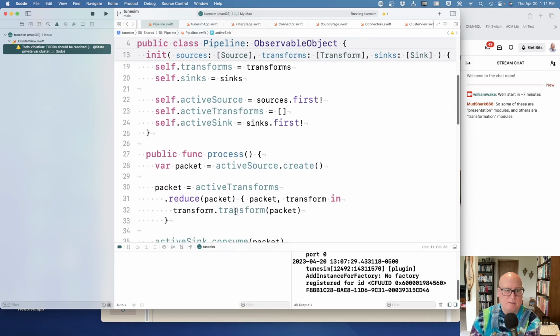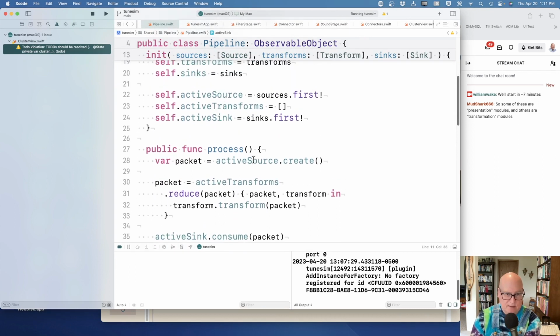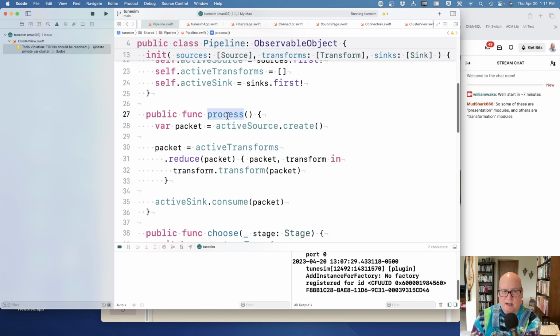But anyway, the pipeline, here's the deal. When you call process, which is what happens when anybody updates, like the filter updates, it calls something that triggers process running. So process says, go to the current source, which is either file input or manual input, and create the packet, which is what I'm calling the thing that travels through. And then reduce the packet with transform, meaning basically apply each transform and the result of that goes into the next one. And finally, consume it in the active sink and do what you want there.